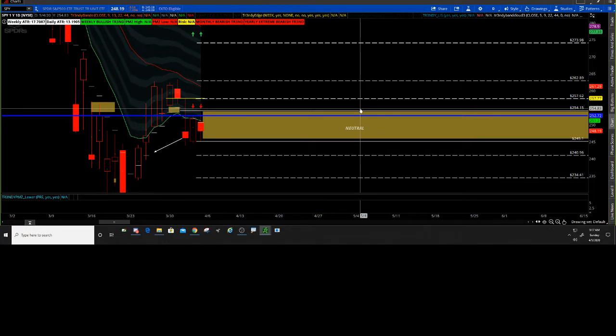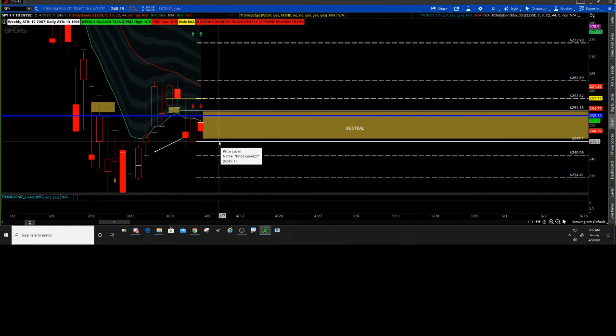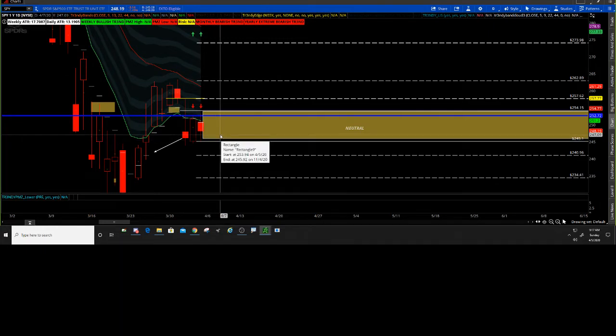So if price is in the neutral and it pulls down into the bottom neutral and we get it inside and up off of here on a smaller time frame, you can actually ride this up for as long as we stay above the 9 EMA on a smaller time frame, say a 10-minute or a 5-minute.